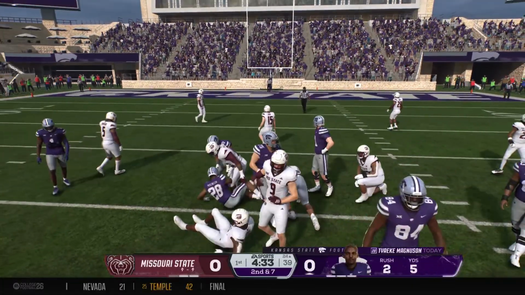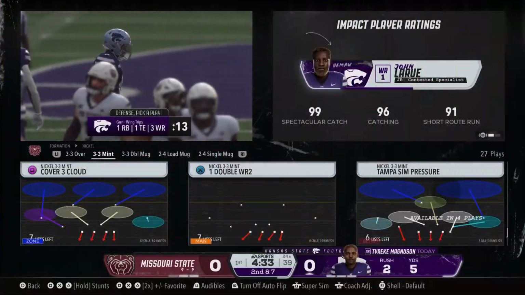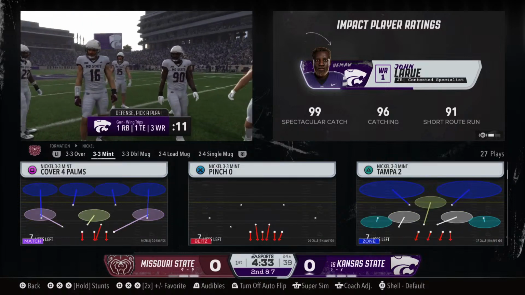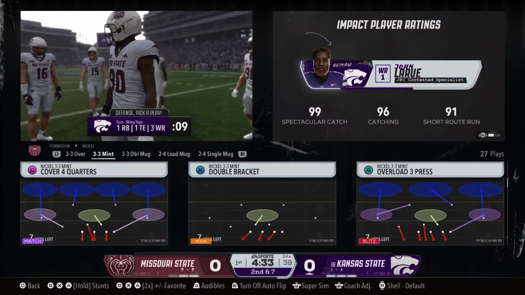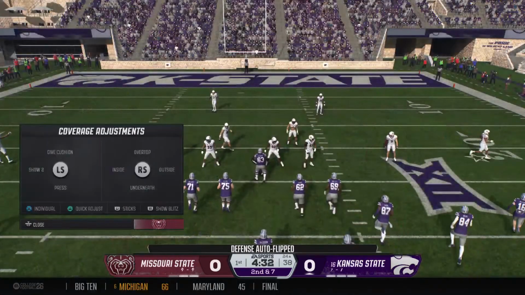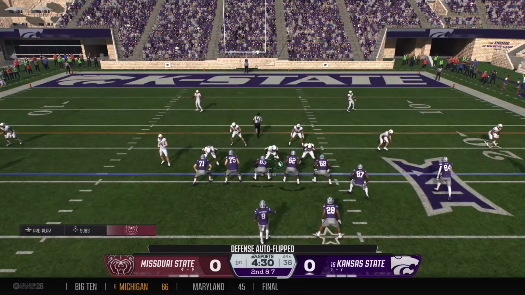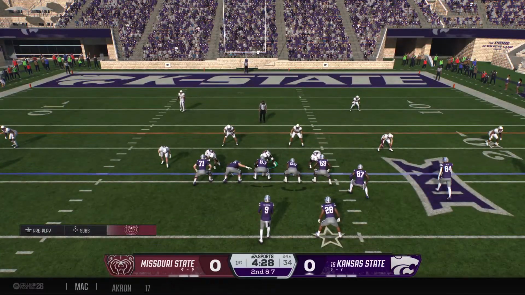Powers forward, but stopped after a pickup of 2 to the 24. And the defense doing a great job committing to the run. When you commit to the run like this, obviously you can give up some plays in the passing game, but you got to stop the run first.